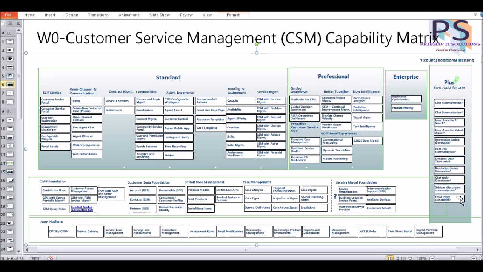And email reply generation. This is the last functionality here, where when a customer sends an email or we need to compose an email, we can quickly click on the email reply generation, and based on the customer email, it automatically sets the body of the email. We only need to make some changes and then we can send it.